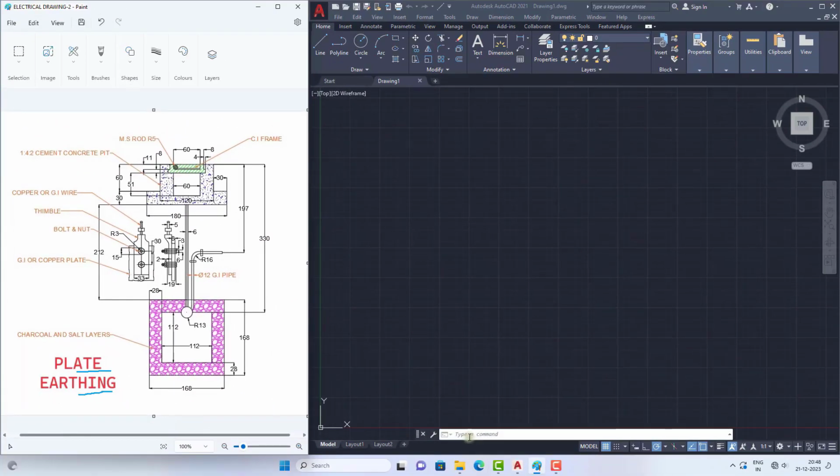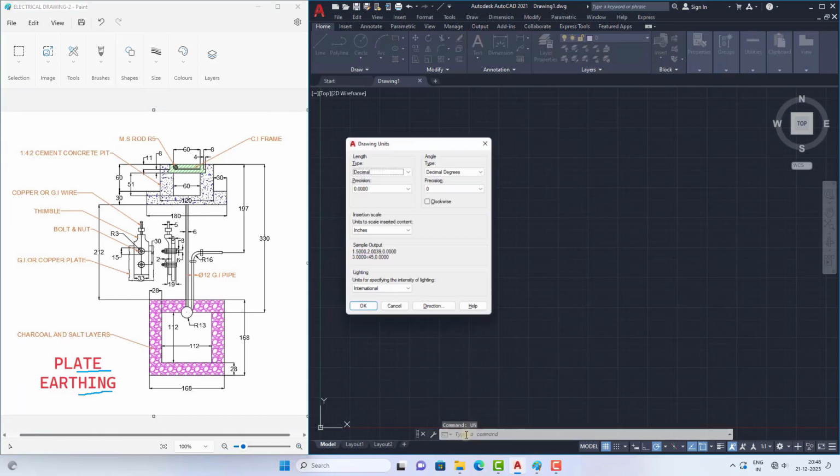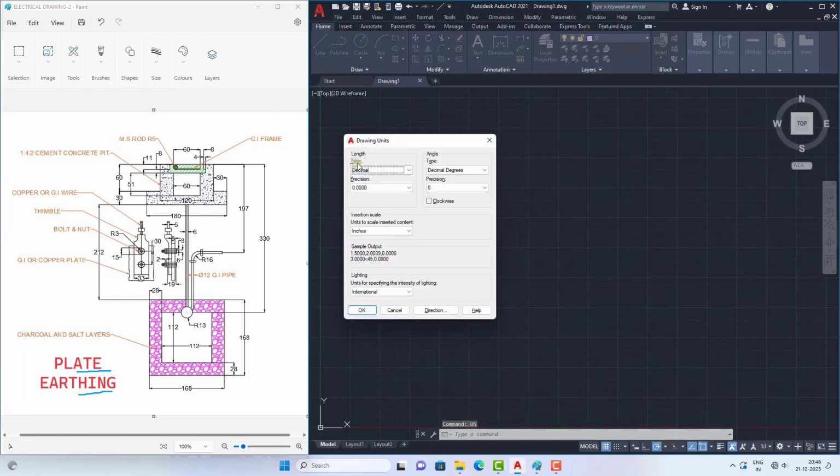So I am going into the command line, giving the command UN and press enter, and type is decimal, and I don't need any precision. So I am putting this to 0 and set this insertion scale to millimeters and click OK.